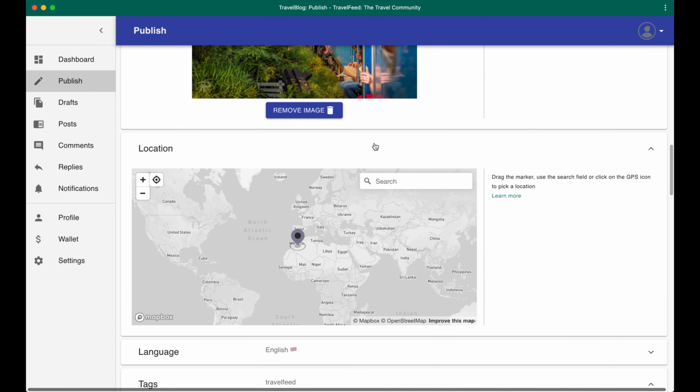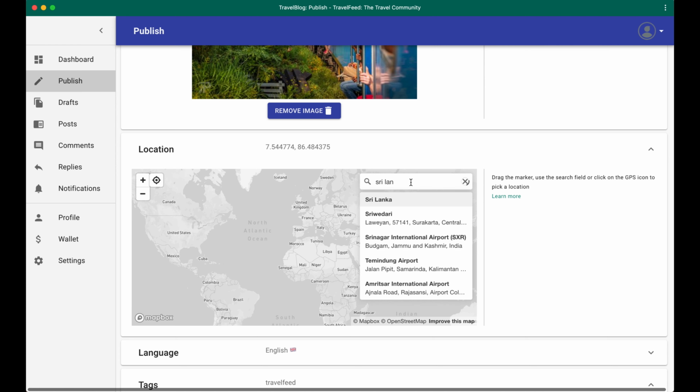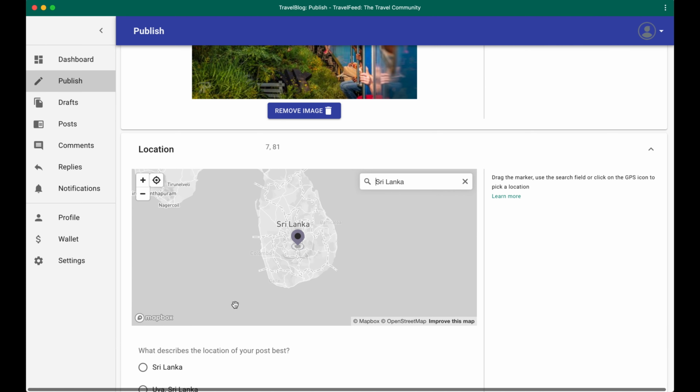So now the next point, I say, okay, it's a post about Sri Lanka. So I have here my location picker. I could just drag it here to Sri Lanka, but I actually prefer to use this search. So let's search for Sri Lanka. And now we're here. And the marker's already there. I can just drag it around.